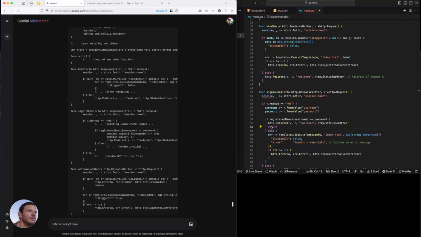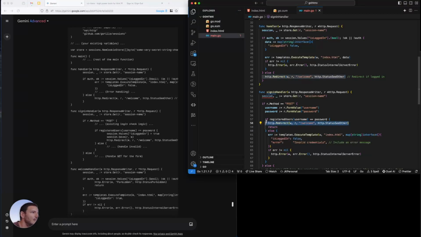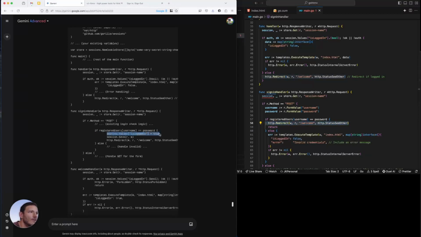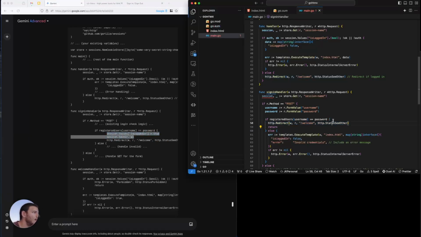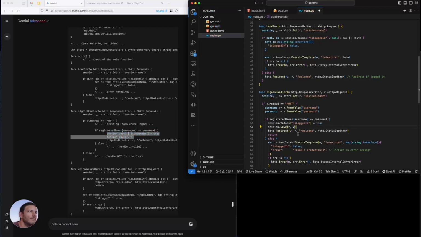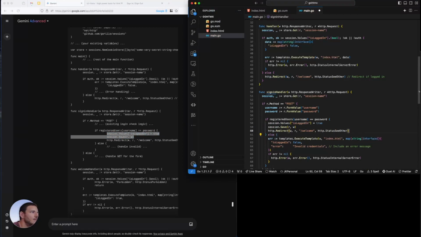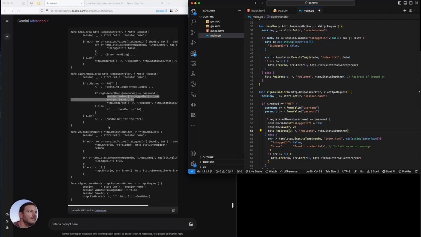Let's see. So if the registered username and password is matching session, we're going to change this bit. So set the values, save them, and redirect. In fact, we only need to change these 2 bits. So I'll copy that and dump that in there. We don't need the return. Okay, everything else is the same.